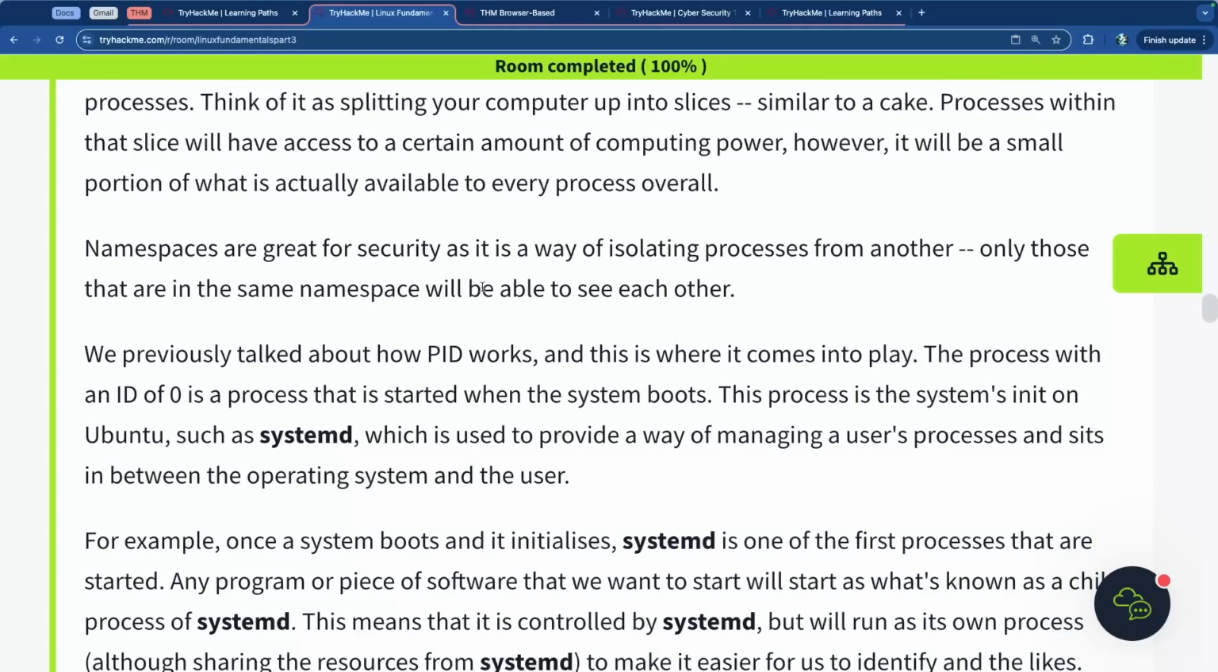Namespaces are great for security because it's a way to isolate something, and only those processes that are in the same namespace will be able to see each other. And if there's something wrong with them, they stay within that namespace.